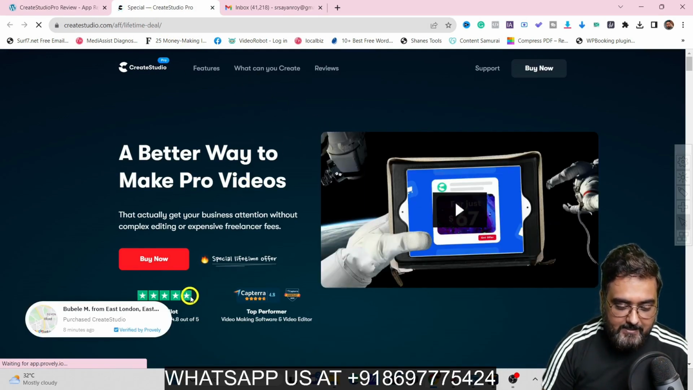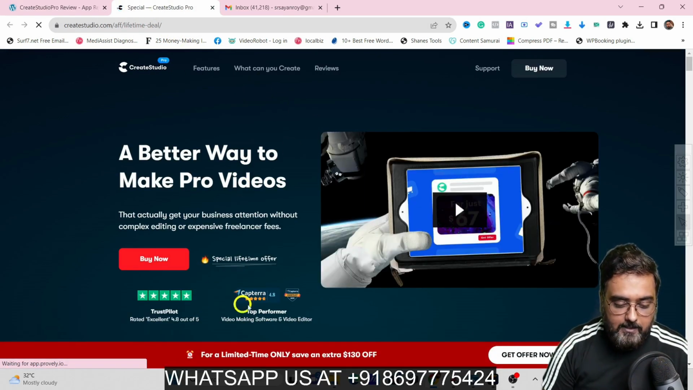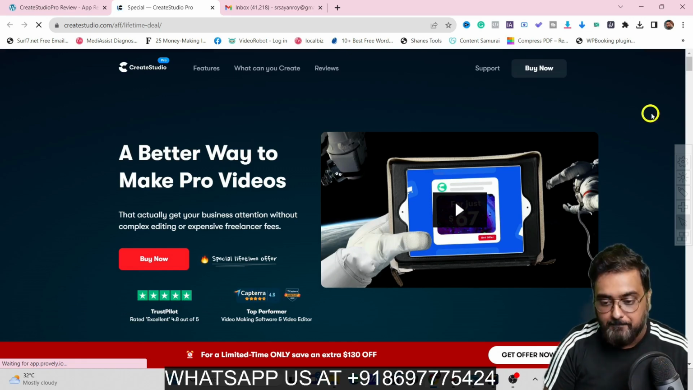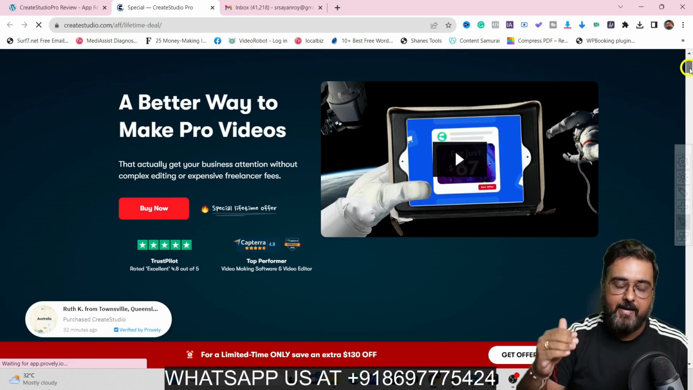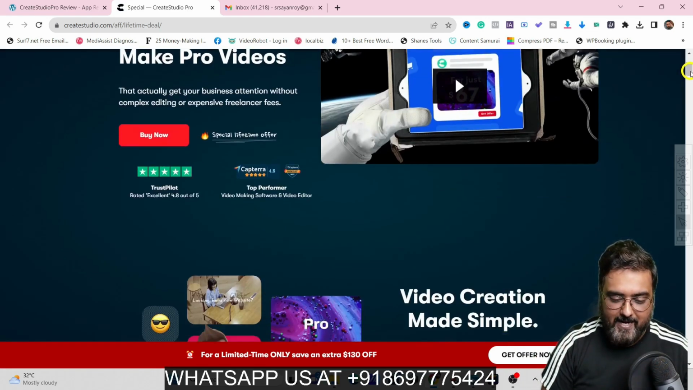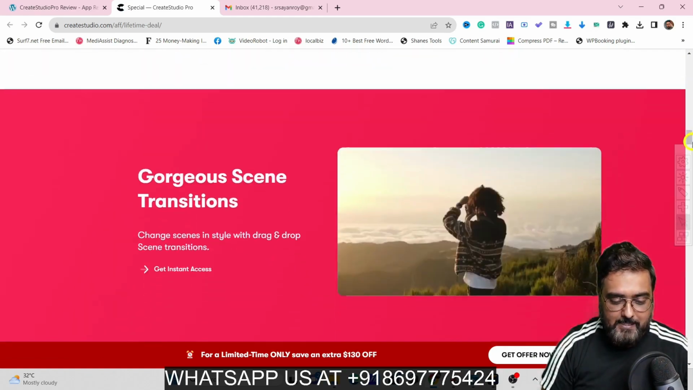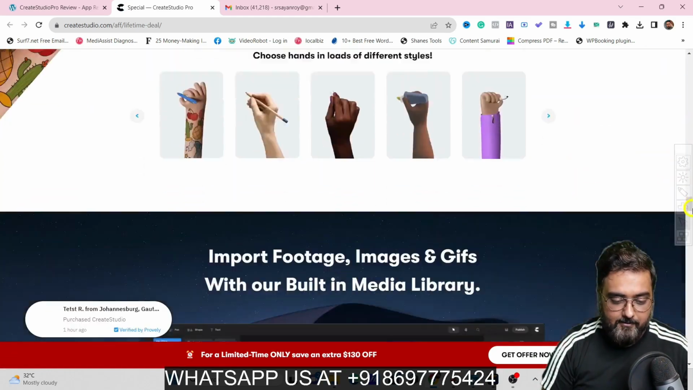And in here, as you can see, it has a rating of 4.8 on Trustpilot and a rating of 4.8 on Capterra. And it has been there since 2020, and it has been updated and upgraded for you at a one-time price. So that's an amazing tool to have, right? With that being said, you can go through the sales page at your own time, whatever you feel like, right?